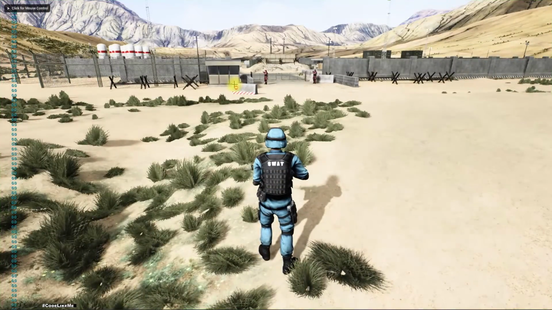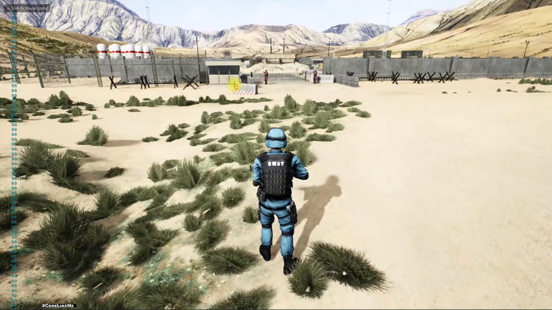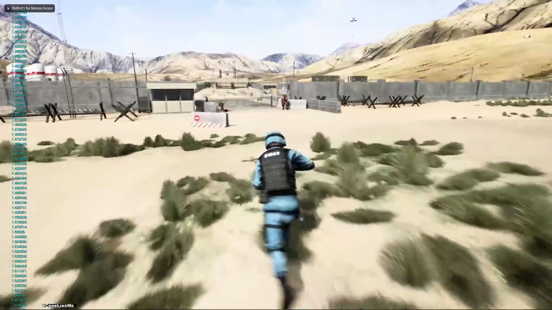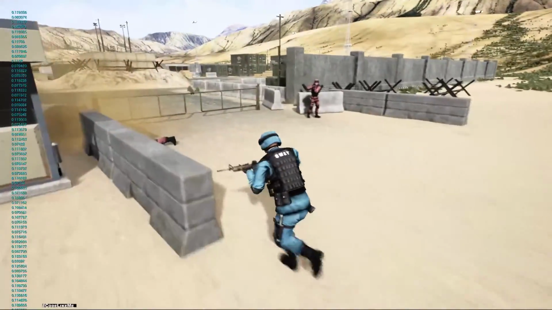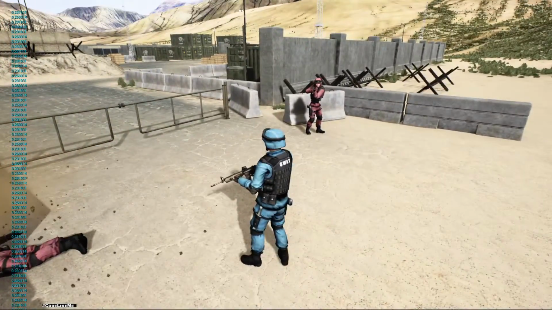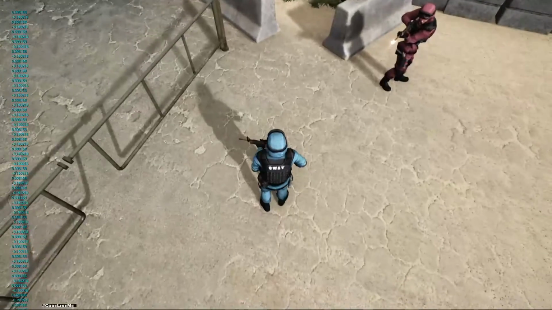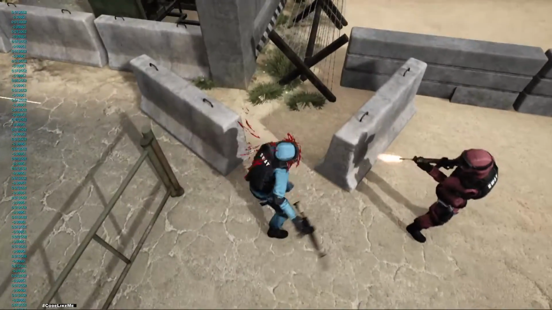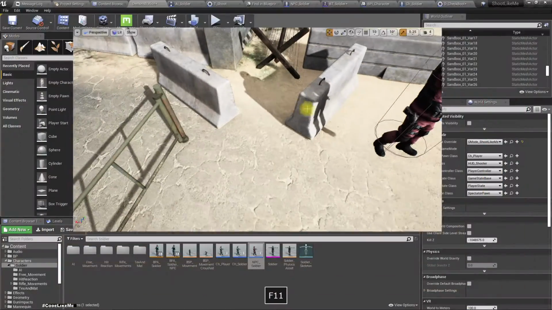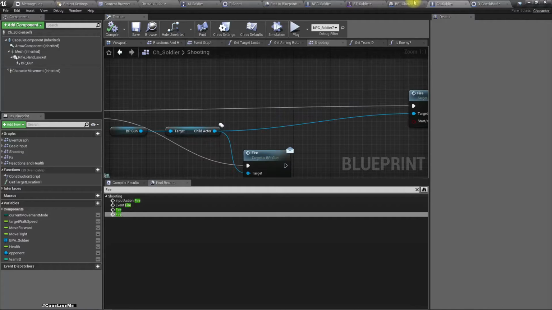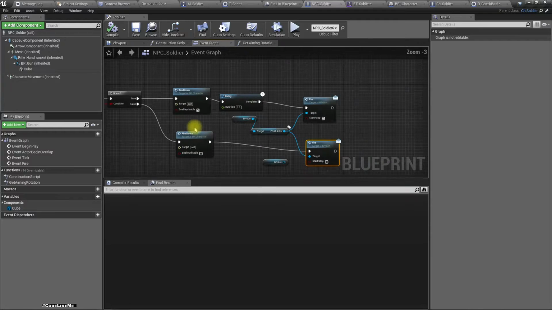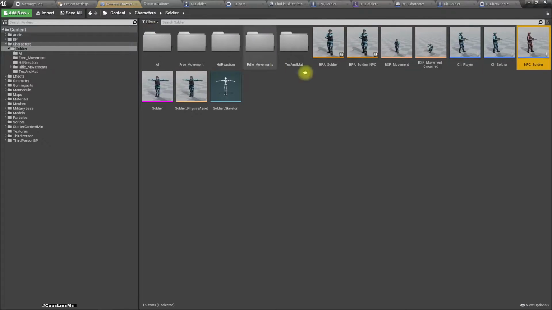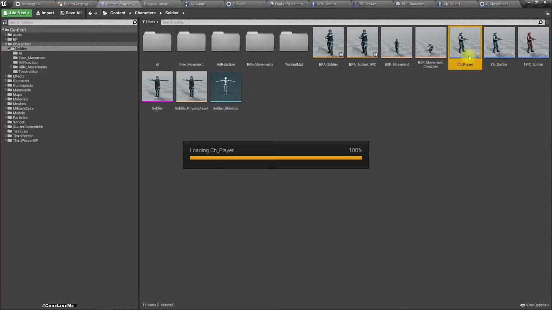See, now they are shooting. Okay, but they are not shooting at me. See, their aiming is wrong. Why is that? That's because, let me open the player character.